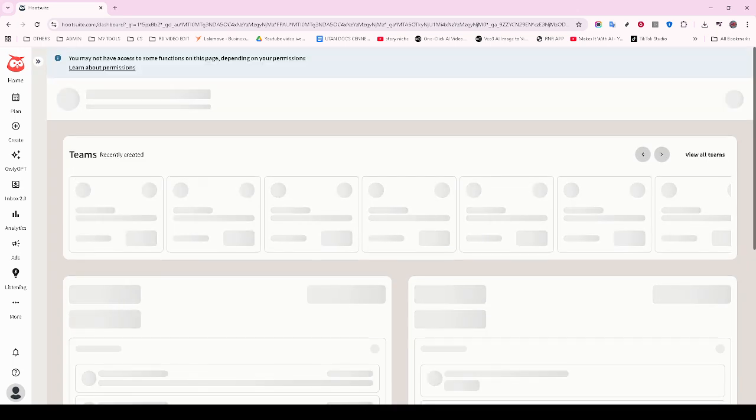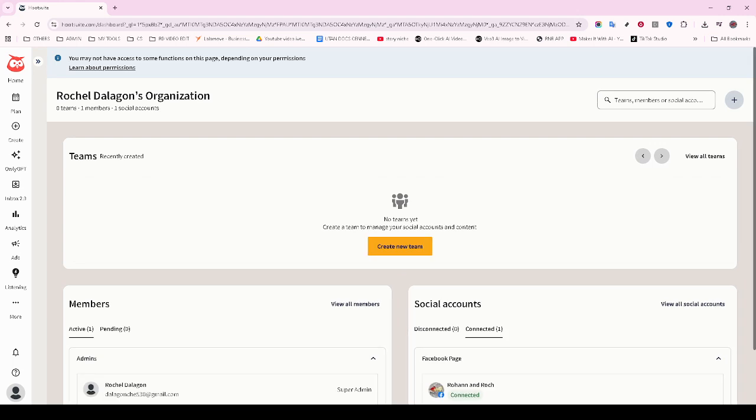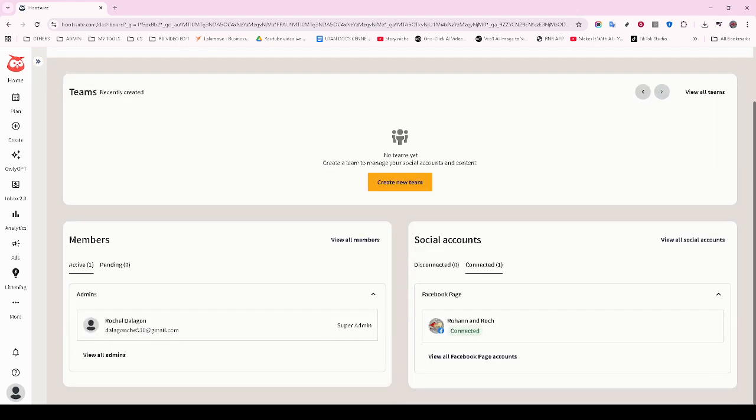Selecting Facebook will prompt you to log into your Facebook account if you're not already logged in. This step is crucial as it allows Hootsuite to connect to your Facebook profile safely and securely. Enter your Facebook login information, which usually includes your email and password, and then proceed to log in.